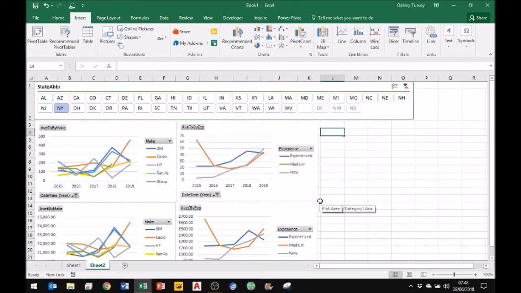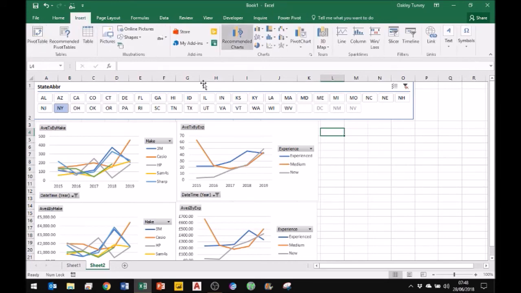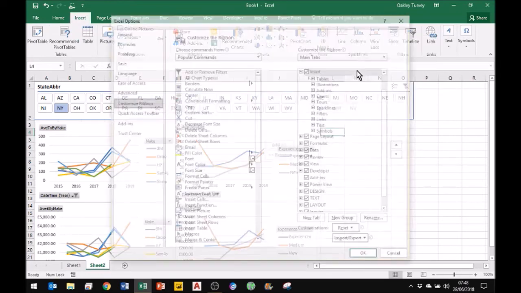Click OK. Now additionally to that, what we need to do is add a button somewhere that lets us actually create a Power View. It isn't there to start with. If I go to Power Pivot, there is nowhere. If I go to Insert, there is nowhere by default to insert a Power View. So we're going to customize this ribbon. So I right click and I say customize the ribbon.